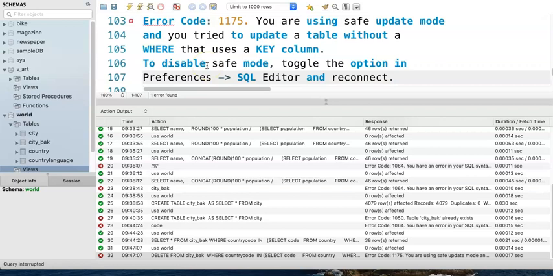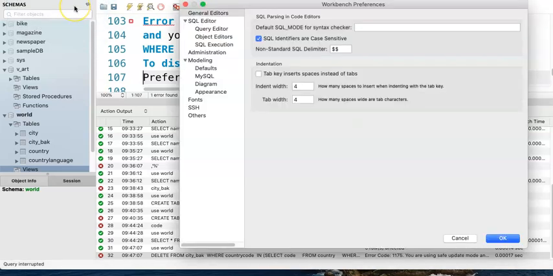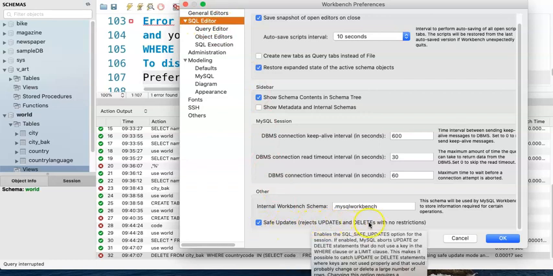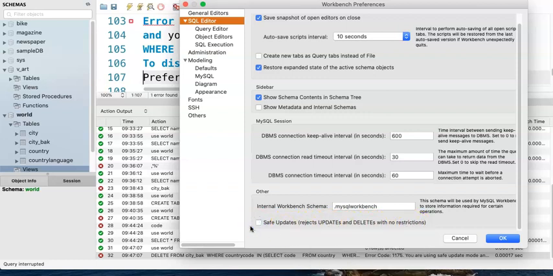Now I'm on a Mac, and so I'm going to go to my MySQL menu. You can't see this, but I'm going to choose Preferences. So if you're in Windows, you're going to do Preferences as well. And it brings up this view. Once we are here, we want to go down and select our SQL Editor option. And in the bottom, you'll notice Safe Updates, rejects updates and deletes with no restrictions. So we turn this checkbox off.